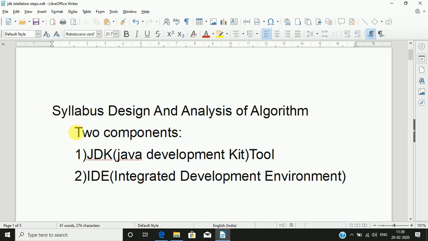using two components. The two components we use here are, one, the Java language, and to develop in Java we require an editor. That editor is an IDE. We call it an IDE. So to develop in the Java language, we require software.